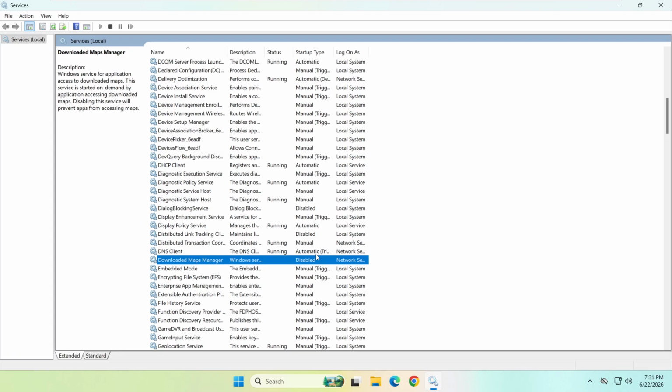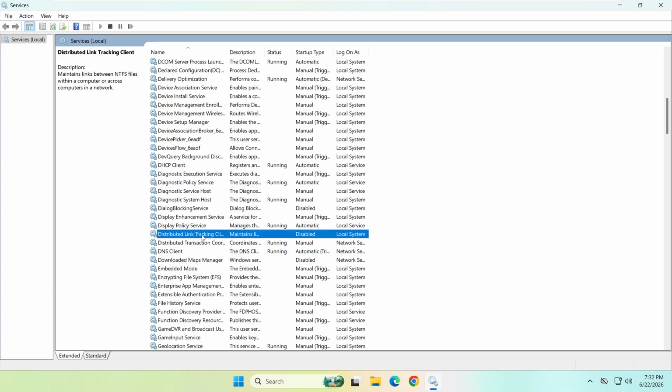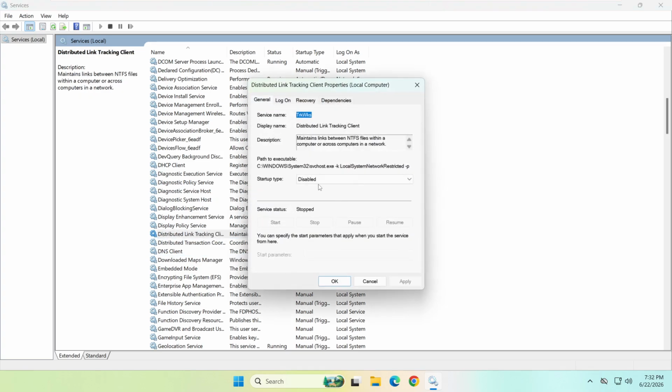If you ever decide you want them running again, you can simply return to each service's properties window and change the startup type back to whatever value you prefer.